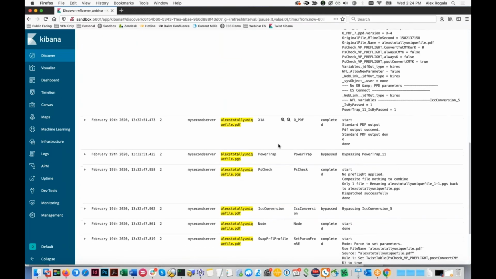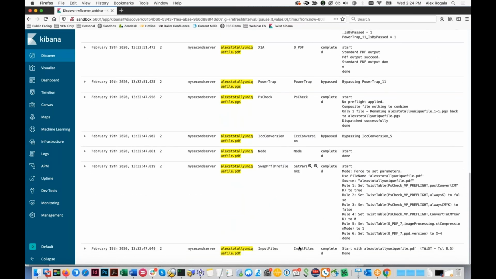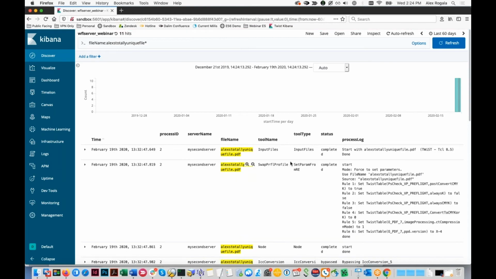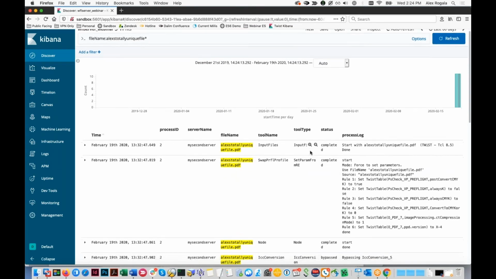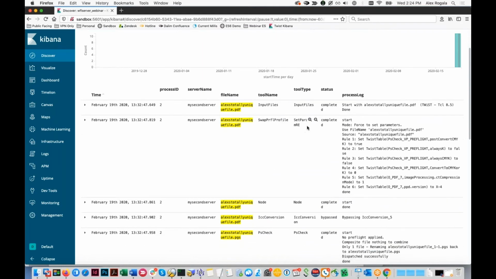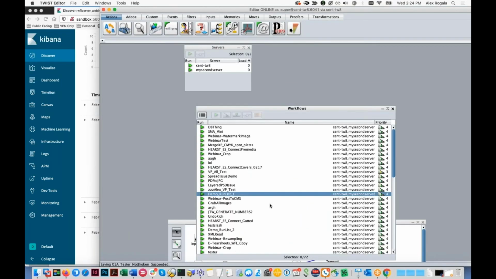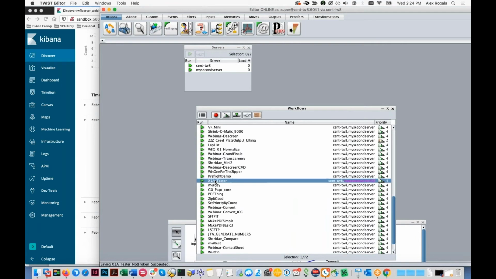So I can see what happened for maybe a specific process ID in here. I can see it came in. Actually, if we flip the time around here, so we start with the oldest entry, I can see this file came in. It went through a set parameter from RE in my workflow. It went through a node. And actually, I think I have that workflow open right now over here too. If I go to X1A tester.